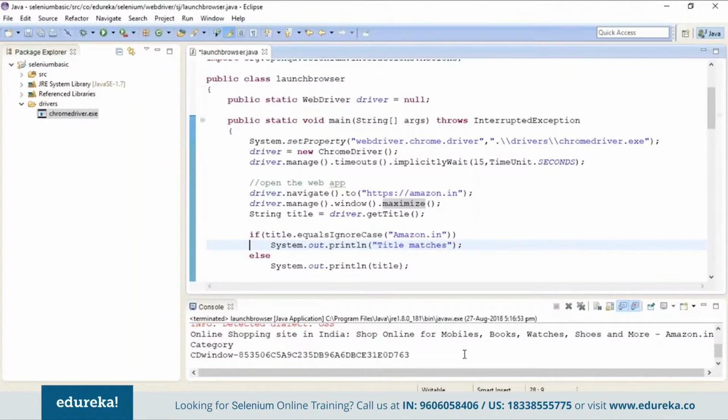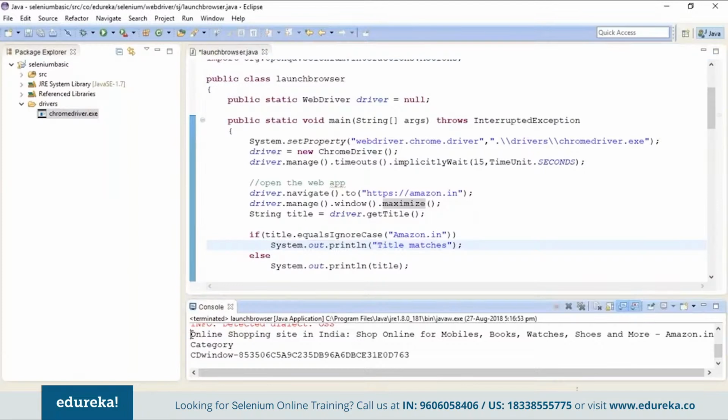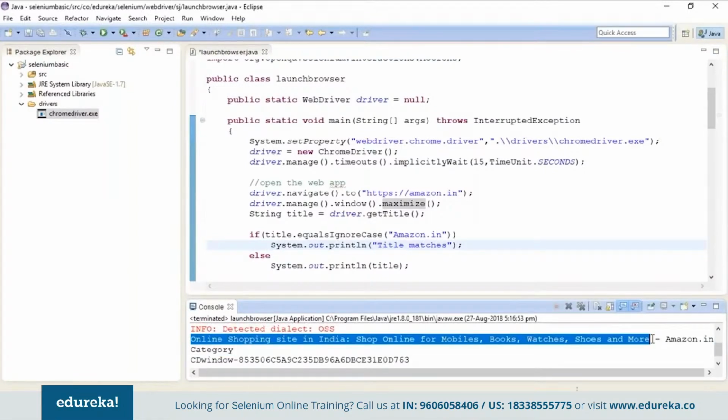So I've already run this. I'm going to check the output part. It says online shopping site. So I've got this. This is the title. It's a long one. I've just typed in Amazon.in, but the actual title is a bigger string. And that's the reason it has printed the string instead of title matches.